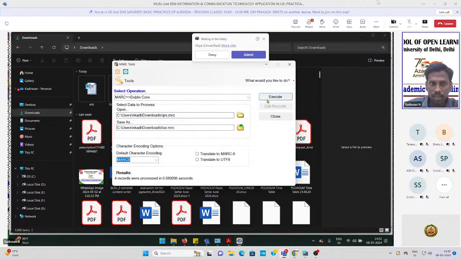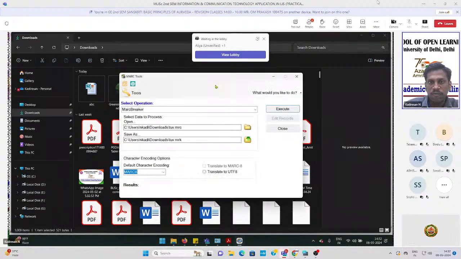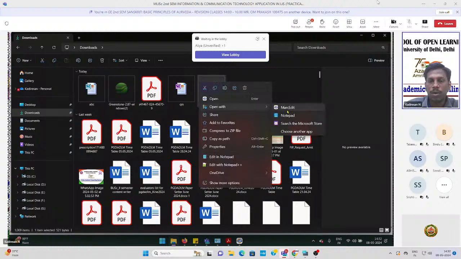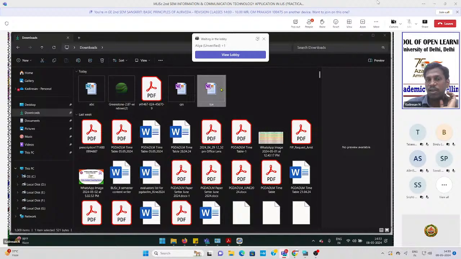And if I click on this execute, it has created the Dublin core file. Okay, so right click on this, and if you click on this notepad, you can find it has converted into Dublin core file format. So here you can find DC. So DC is nothing but the Dublin core file format. Okay, so all the mark file format has been converted into Dublin core file format.